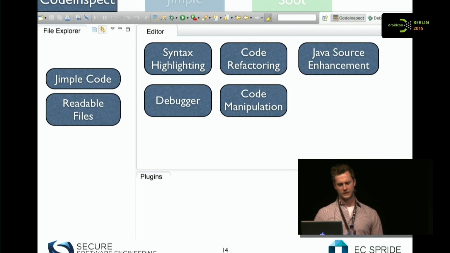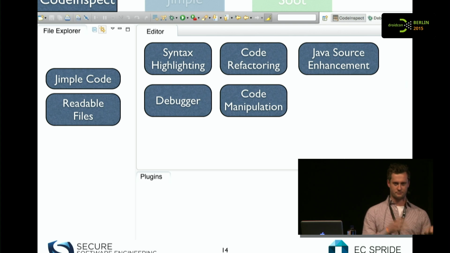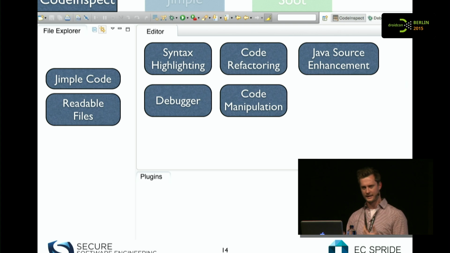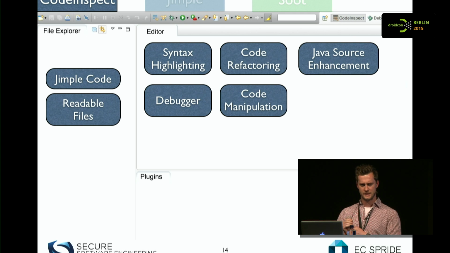For the editor part, well, you already have seen it, we have nice syntax highlighting. You can do code refactoring. This means you can do renaming, especially in cases when the app is obfuscated with, for instance, ProGuard or whatever. You can rename the package, the class, the field, the method, whatever. And another cool thing is the Java source enhancement.